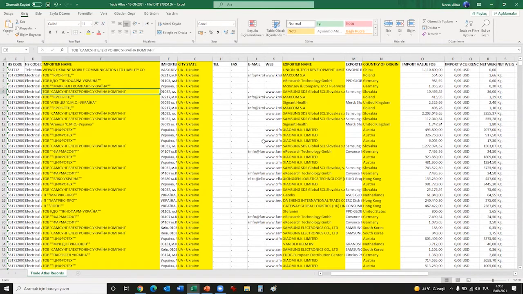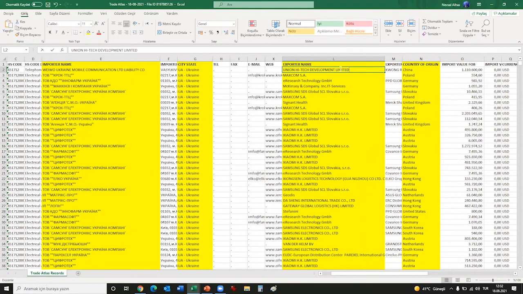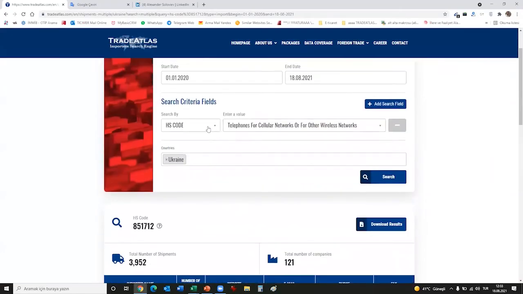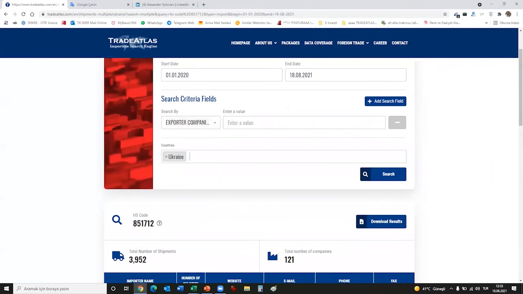So, for example, when we get this data and this company from China is selling to Weibo Ukraine, I wonder who are the other customers of this company in China. So what I will do is I'm just going to get this company name as the exporter. I will go to our website again. So I will turn this one to the exporter and I will make this to all countries. So I will just copy and paste this name here.